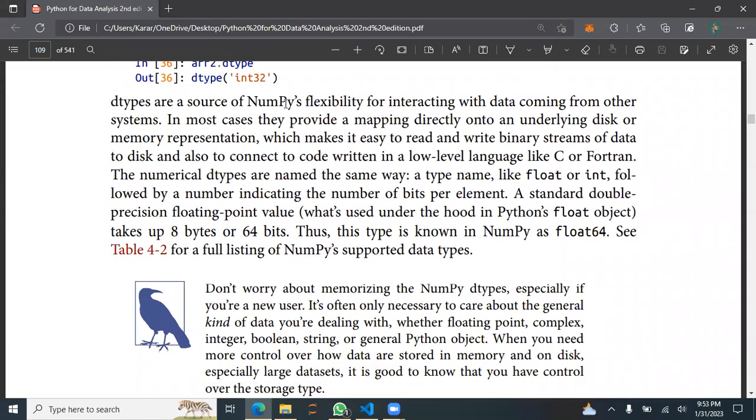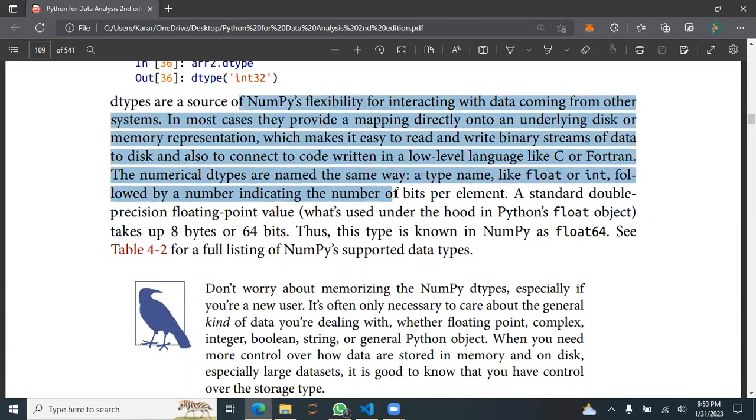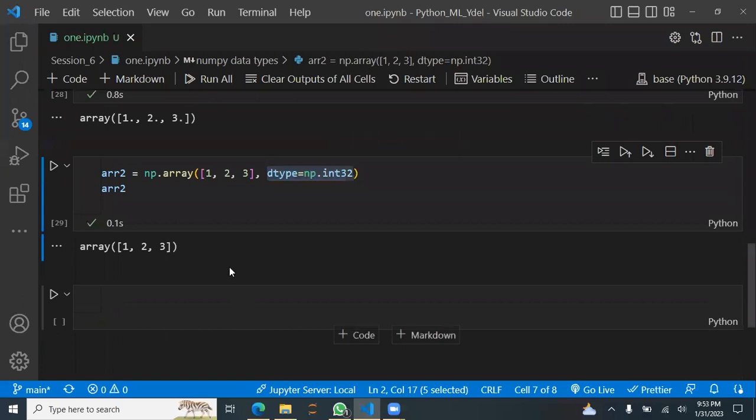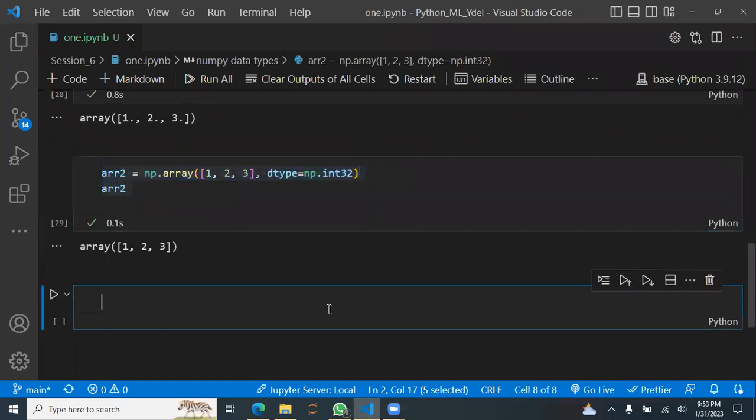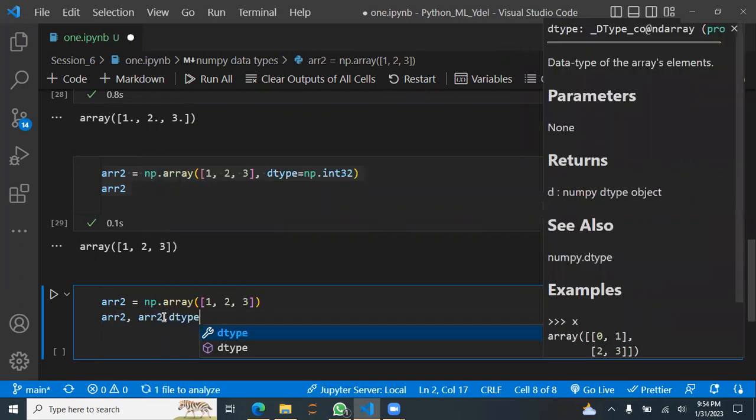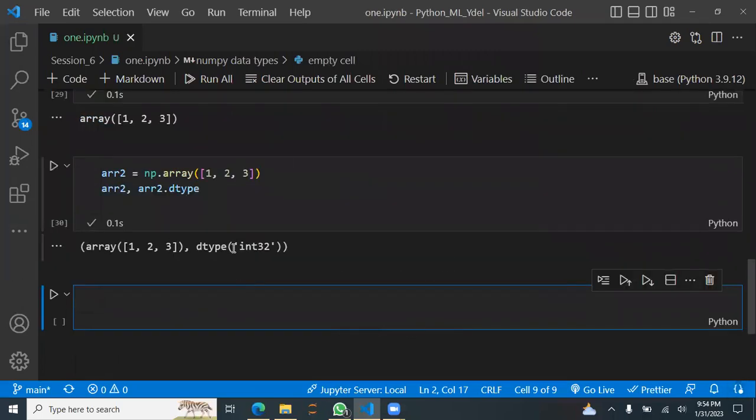Data types are a source of NumPy flexibility for interacting with data coming from other systems. In most cases, they provide a mapping directly onto underlying disk or memory. NumPy is a kind of smart tool. If you do not specify the data type, it's pretty smart. It will detect and choose the best data type. If I just simply remove this and try to check the dtype of this thing, you will see it has used integer 32.